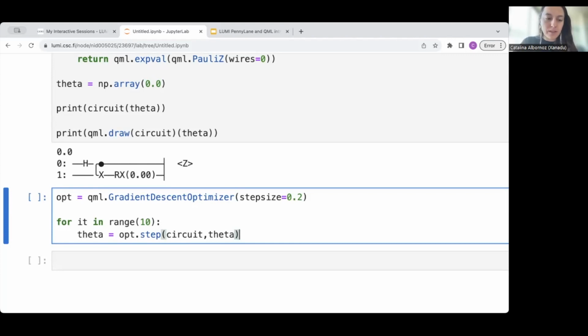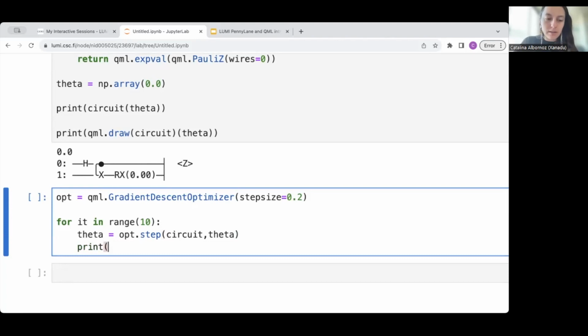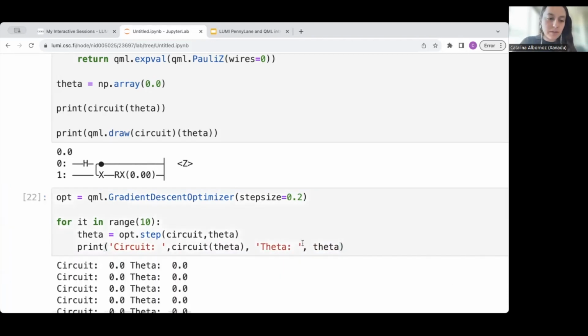All right. Now I'm going to print the new value of my circuit. And I'm going to print, let's say, theta. Also going to write here circuit so that you see. Usually this would be the cost. Usually you would have a cost function. In this case, we just have the circuit.